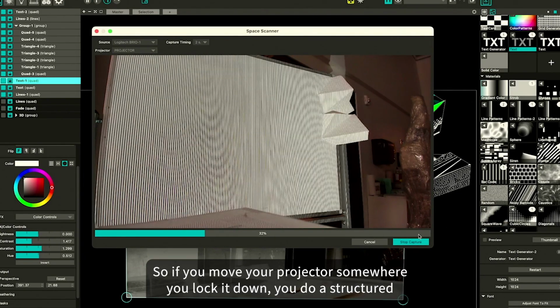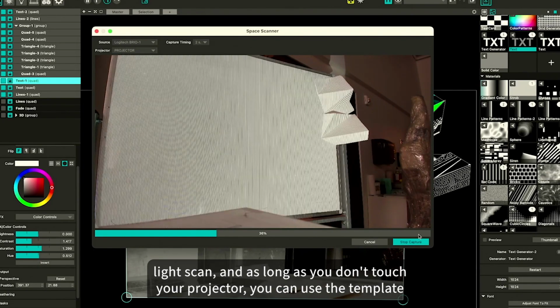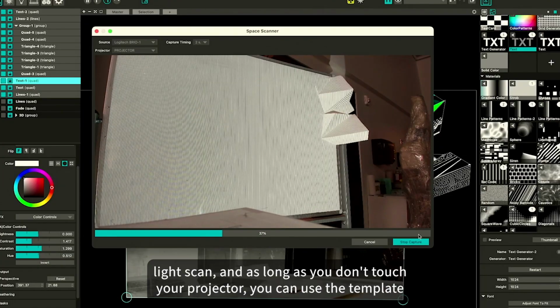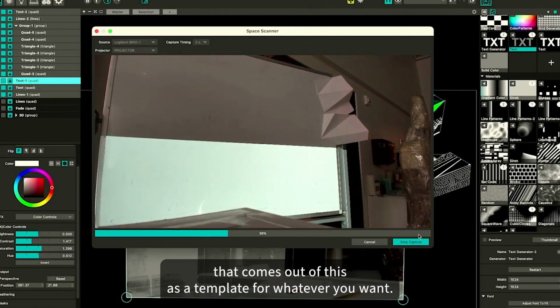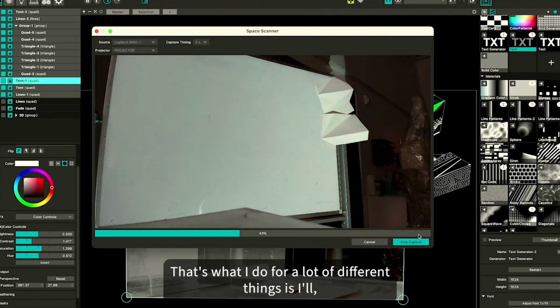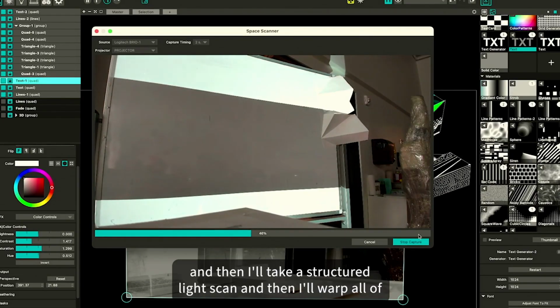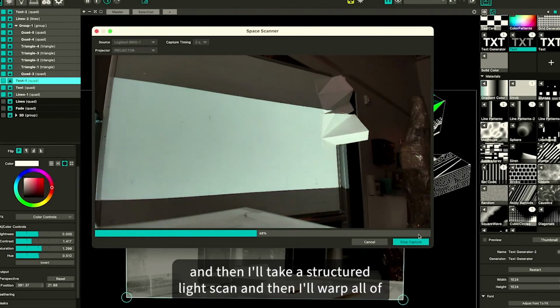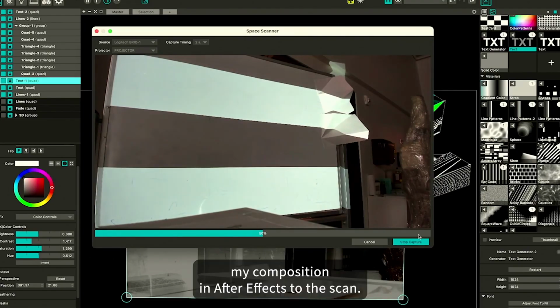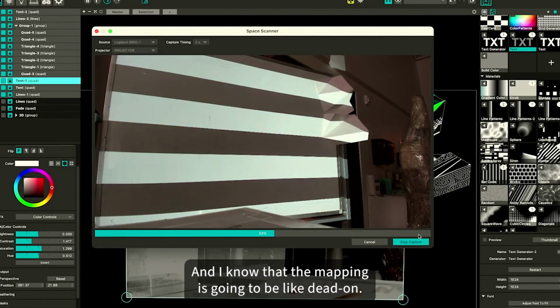So if you mount your projector somewhere, you lock it down, you do a structured light scan, and as long as you don't touch your projector, you can use the template that comes out of this as a template for whatever you want. So you can bring that into After Effects. That's what I do for a lot of different things: I'll start with a photo and animate to that, and then I'll take a structured light scan, and then I'll warp all of my composition in After Effects to the scan, and I know that the mapping's going to be dead on.